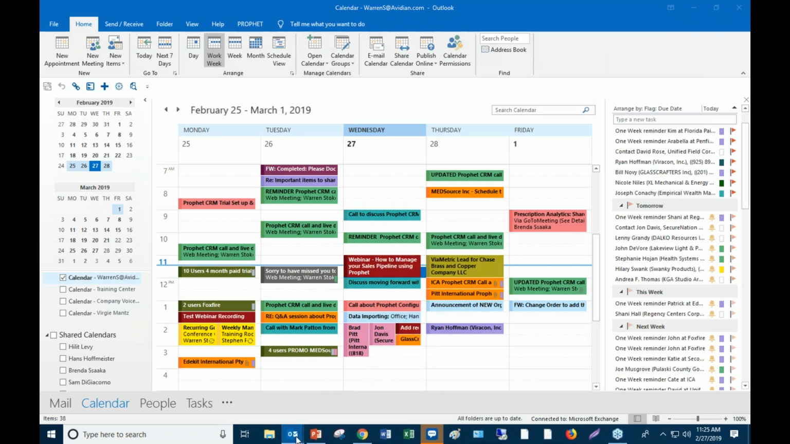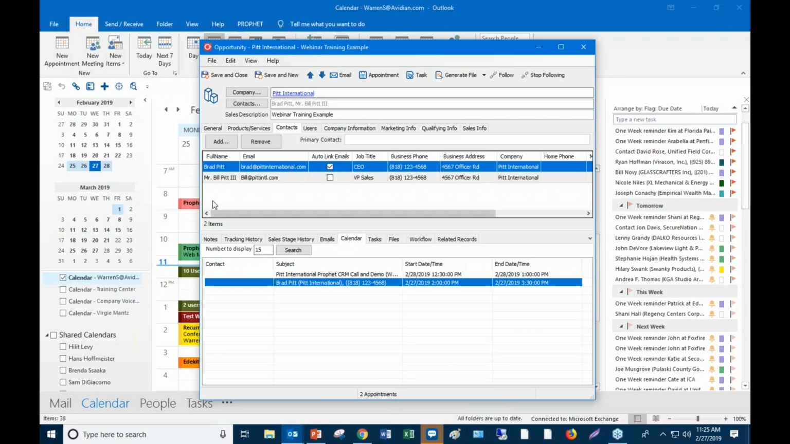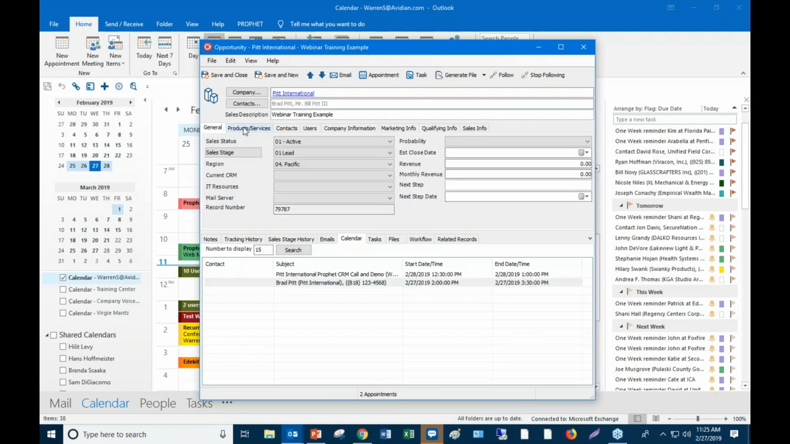Very handy. The whole purpose of embedding Profit in Outlook is because people already use their calendar. They already use their Outlook emails. They already use Outlook contacts typically. And some people use the Outlook task function.